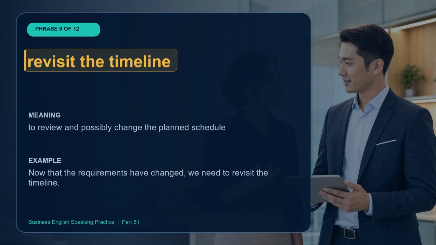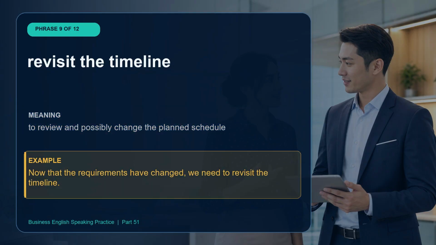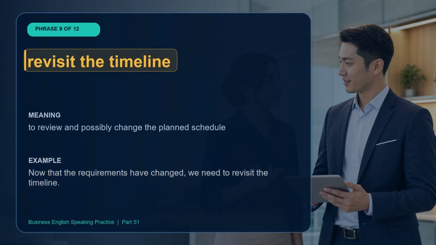Revisit the timeline. Meaning, to review and possibly change the planned schedule. Example: now that the requirements have changed, we need to revisit the timeline. Use this phrase when new information makes the original schedule less realistic. Revisiting the timeline means examining dates, milestones, and dependencies again rather than immediately promising the same deadline.